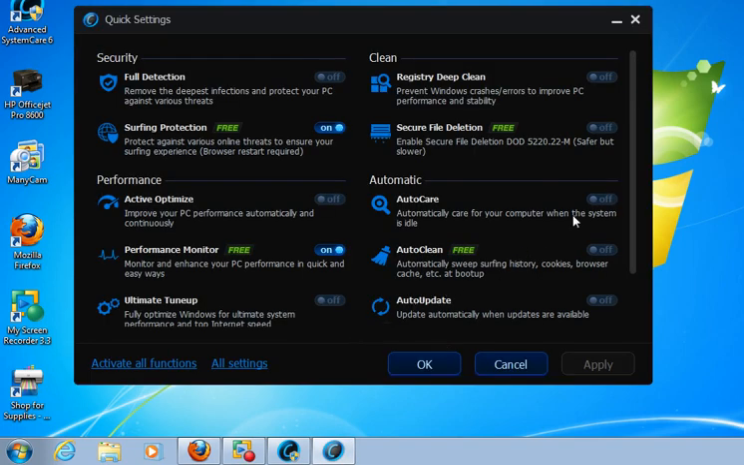And one thing you want to do here is activate all functions, and then you want to turn off auto care by clicking on it and turning it off. I'm sorry, I take that back. You want auto care on, you want auto clean off, because you don't want it doing it at boot up. It'll slow down the process. So just to recap, auto care you want on, auto clean you want off.